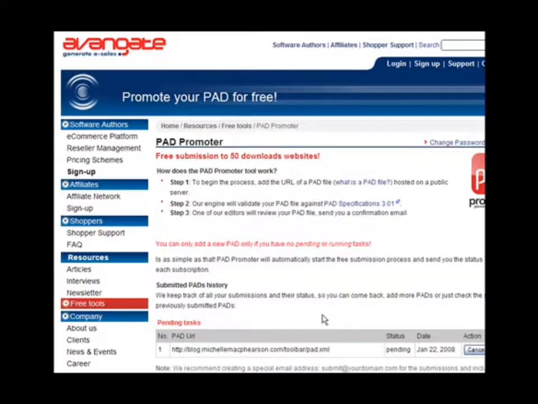Avangate and the ASP are the two web-based submissions that we're going to use right now, and next we are going to look at a couple of ways to automatically submit your pad file to a few hundred software directories.